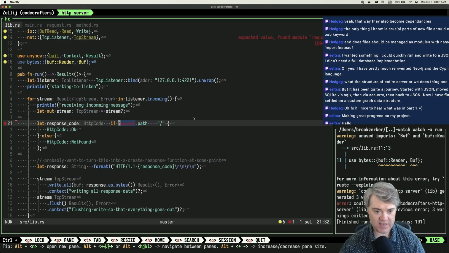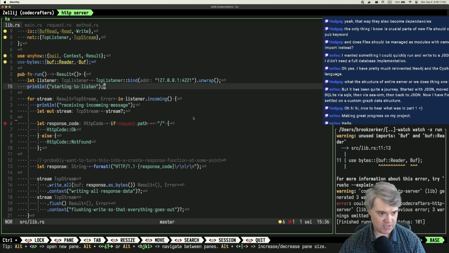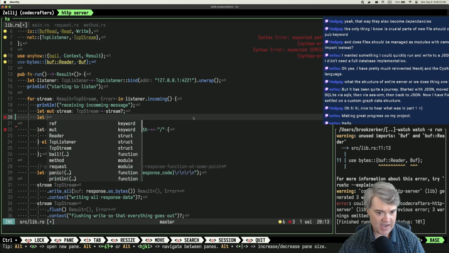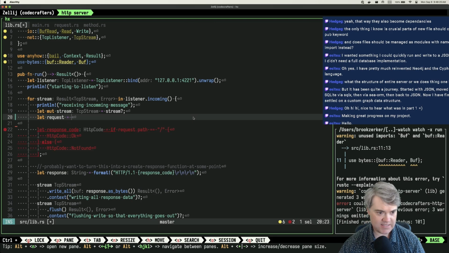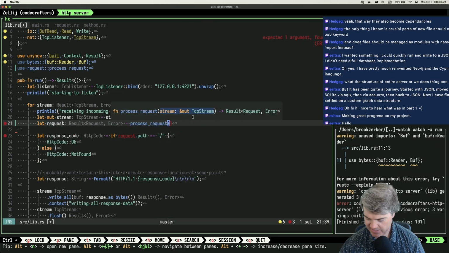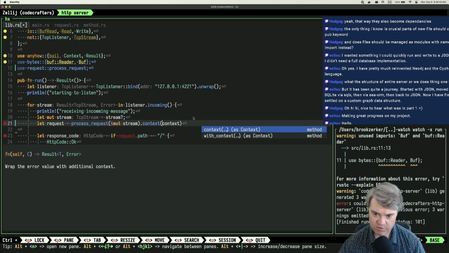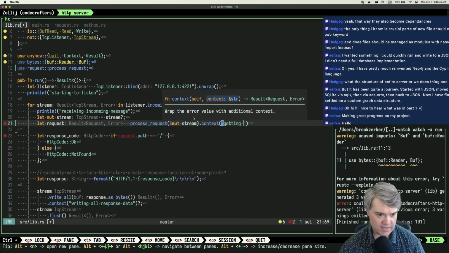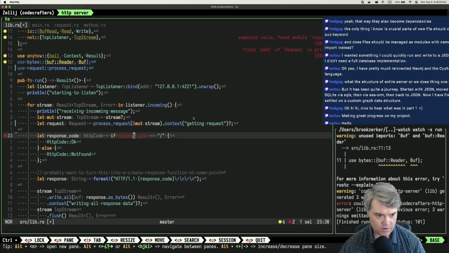Now we just have the stuff in library. So you want to get the request. And so we have the listener, we have the stream. And so now I can just say, I want our request is going to be process request. And we hand it a mutable reference to the stream. And we can give you a context saying getting request like that. Now, your type is that expected.